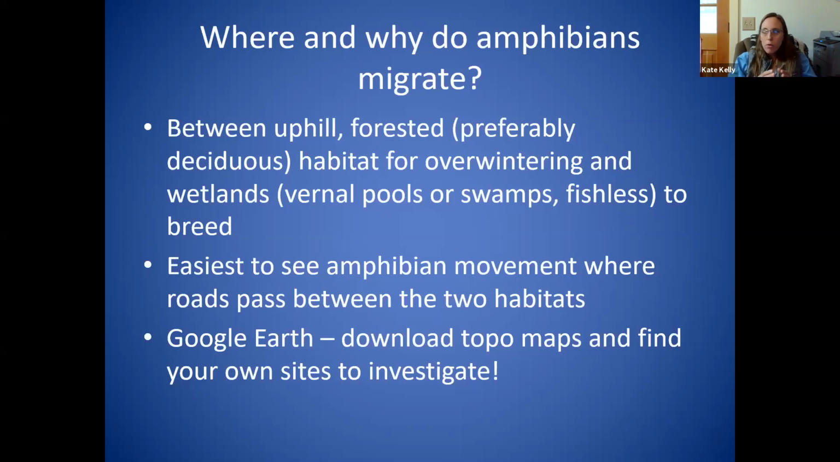Where we have a road that passes between these two habitats, between where they spend the winter and where they breed, it's really easy to see this amphibian movement or migration, because these animals have to cross the road to get back and forth, and they have to do that 2 times a year, right? Spring to get to their breeding site, and fall to get, or possibly later spring to get back uphill.